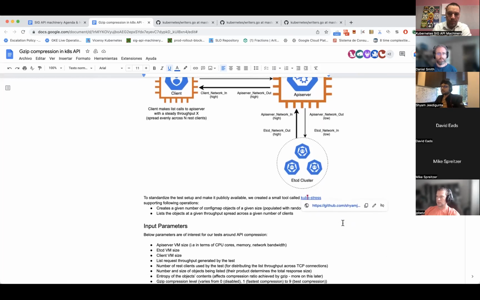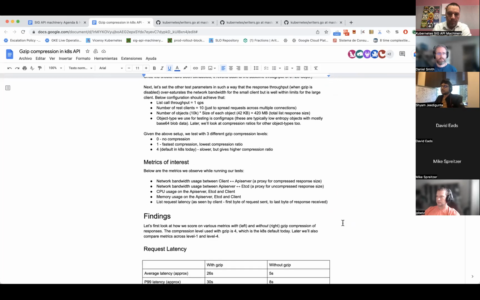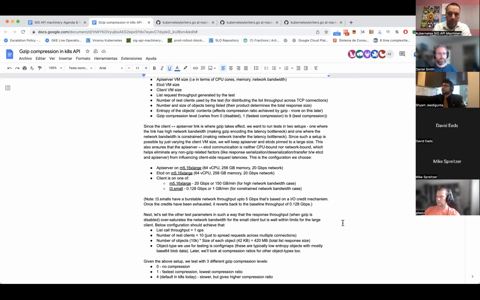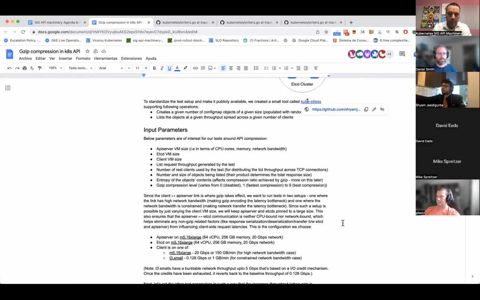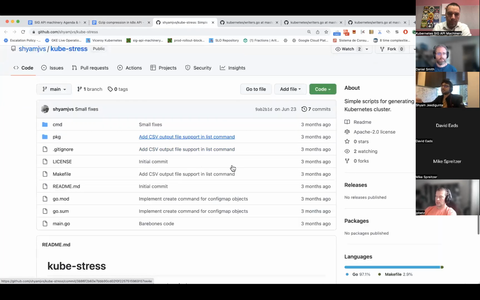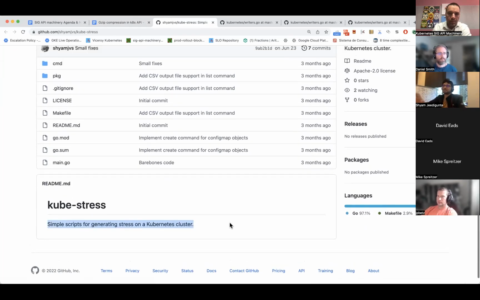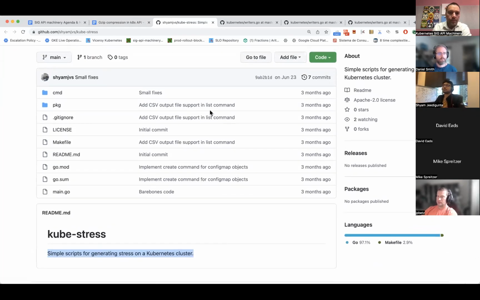And yeah, if you scroll above once, Federico, there was a link. I just created a small tool and pushed the code to GitHub so that others can also run this benchmark. It's just 2-3 Go files that just create objects and list objects. And the objects I tried were config maps, but I'll also talk about the other object types.